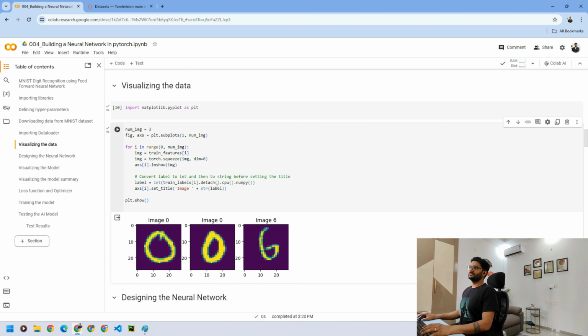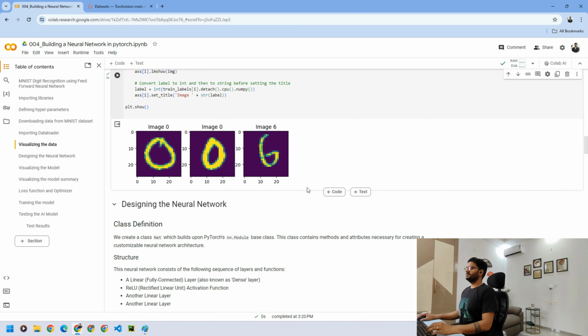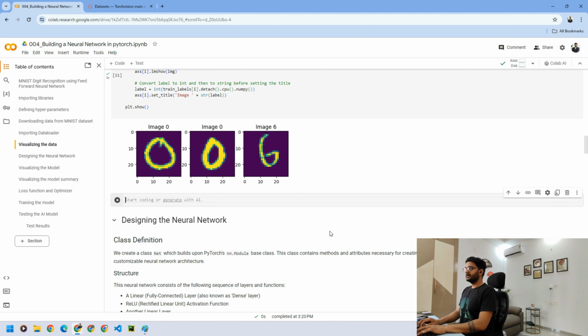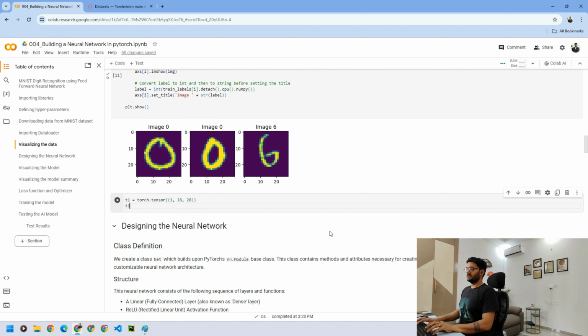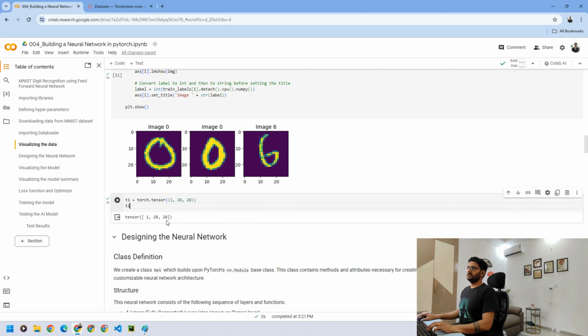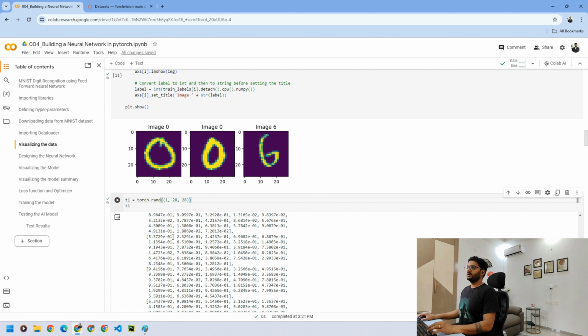So if I run this, what you basically see here is I'm printing 3 different images from this train feature, right? And what I'm saying is something like this. So if I go here and I say t1 equal to torch.tensor, and I want the size of the tensor to be 1,28,28, and then if I print this, so we have a tensor, oops, let me say rand, because I want random values in it. So now you see we have a tensor of size 1,28,28.